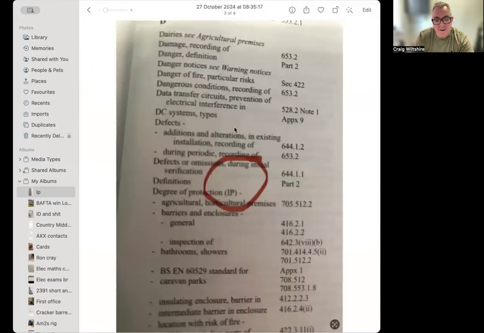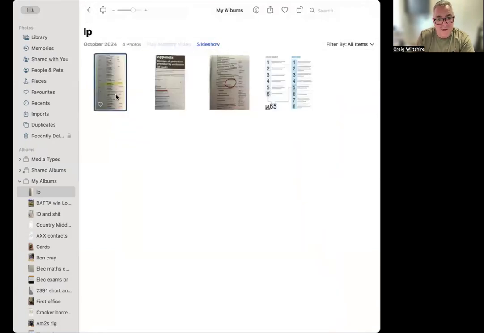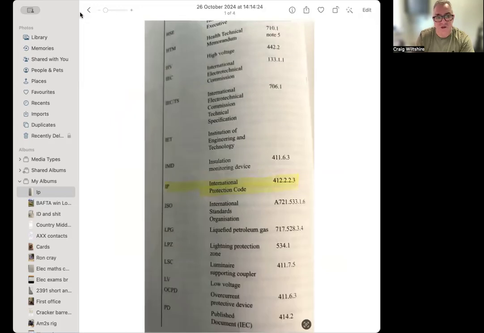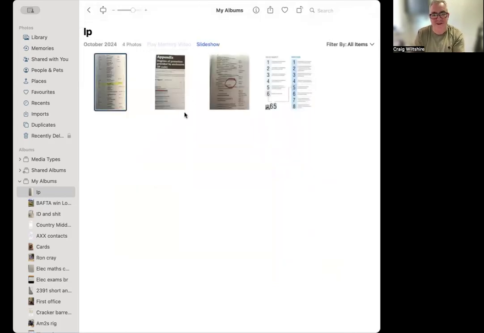If we then go into the regs book, go to the index and search for ingress protection, it will point you to the other words, degree of protection. And then in brackets there, it says IP. And as we know, BS 7671 defines IP as international protection. So this is conclusive evidence there.